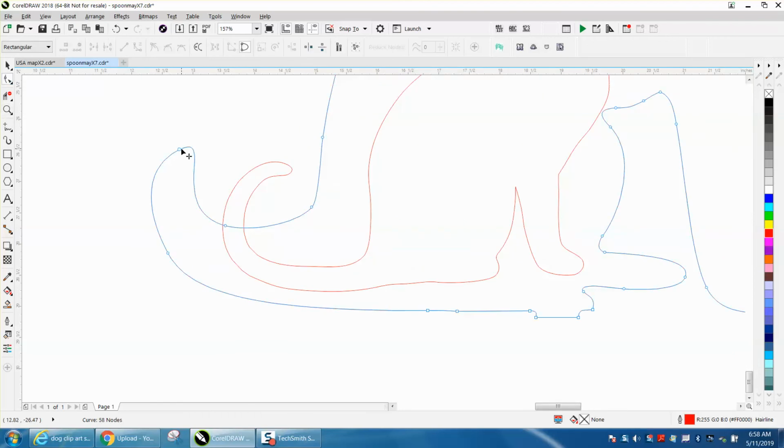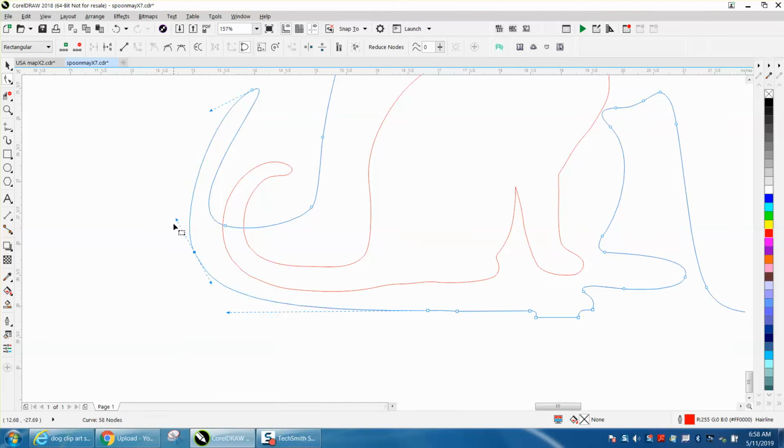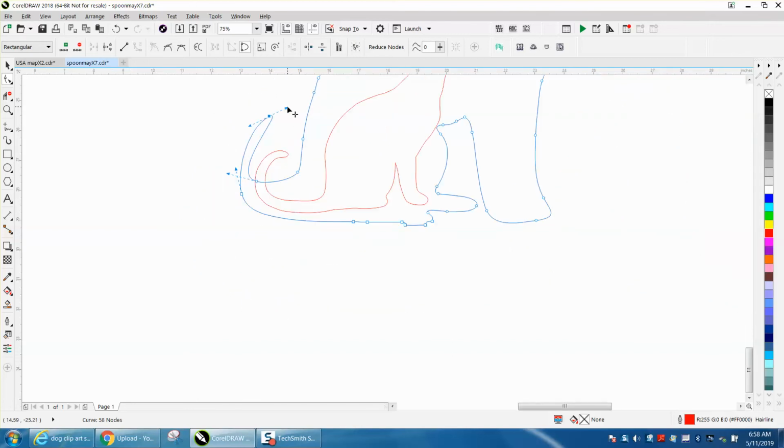So I'm just going to grab this node. I'm just going to move it up here. Doesn't really matter what it looks like. I'm going to right click and turn this into a cusp because I want to be able to handle. A cusp only does one direction, so you can do one direction at a time. And then I'm going to turn this one into a cusp. I do a lot with cusp. That way you can kind of change the direction more so.